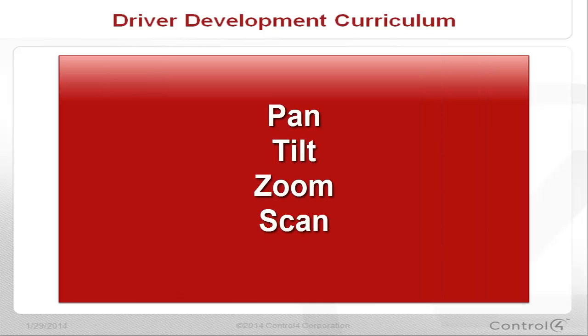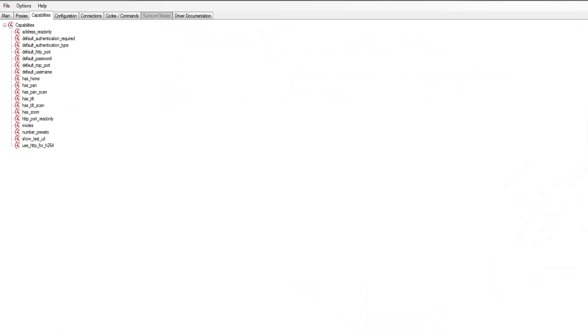Cameras come with numerous feature sets, and chances are good that you'll want to create a driver that offers control over those features. This is where the Capabilities tab of the camera template helps. If we click on the tab, we are presented with a list of camera features delivered through the camera template. Configuration of any of these capabilities is very easy.